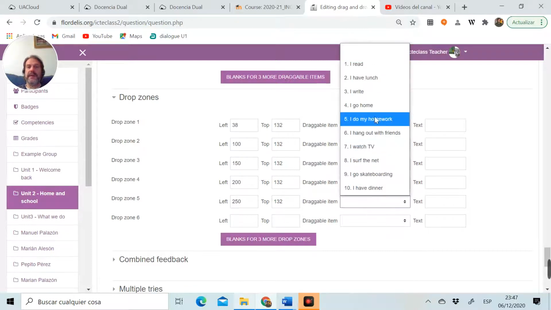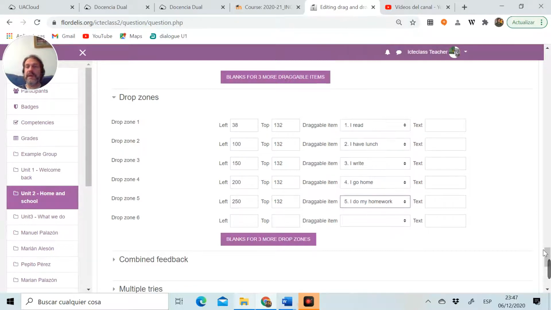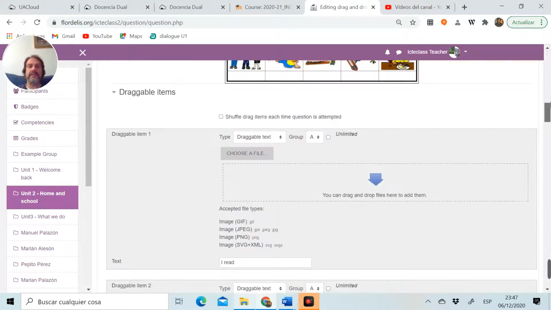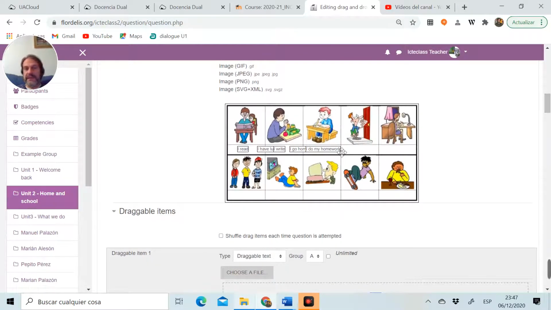And this is going to be "I do my homework." Let's go up and make sure we have them in the right position, which I doubt. Yeah, there they are. So let's put them in the correct places. I drag them and make sure they are exactly where I want them to be. Okay, there we are.